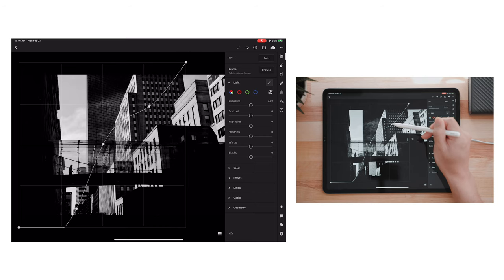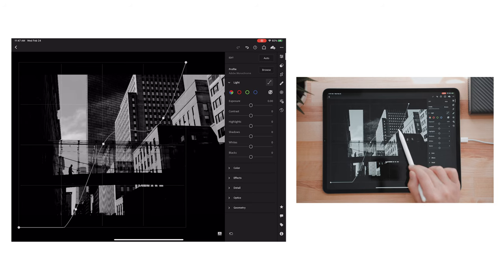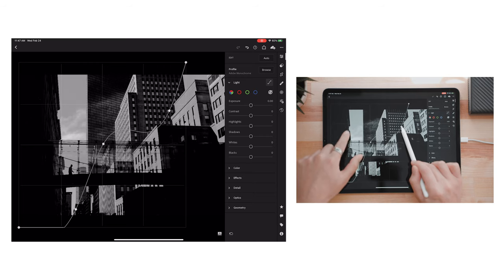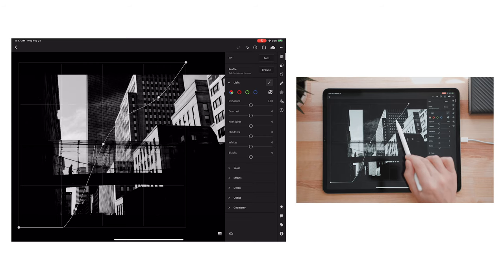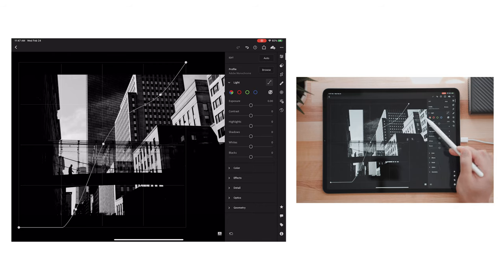Might bring down the highlights a bit too. Sometimes what I like to do is go a little further than what I want, just so I can see how I'm impacting the photo. So I'll do that. And you know, I can see that there's some cloud detail here, but I think that's good. That way I can see some of the detail in this building.